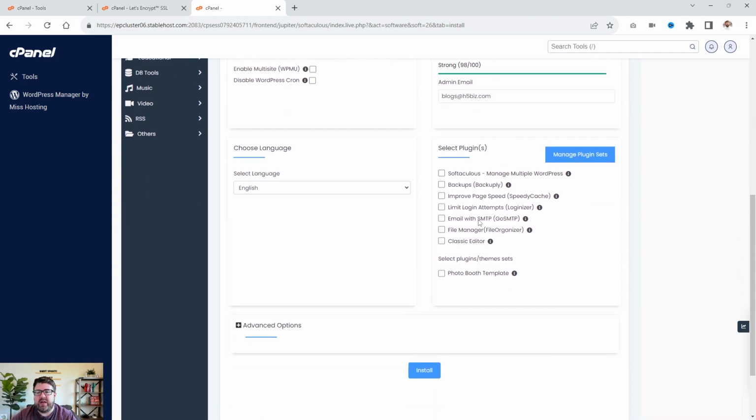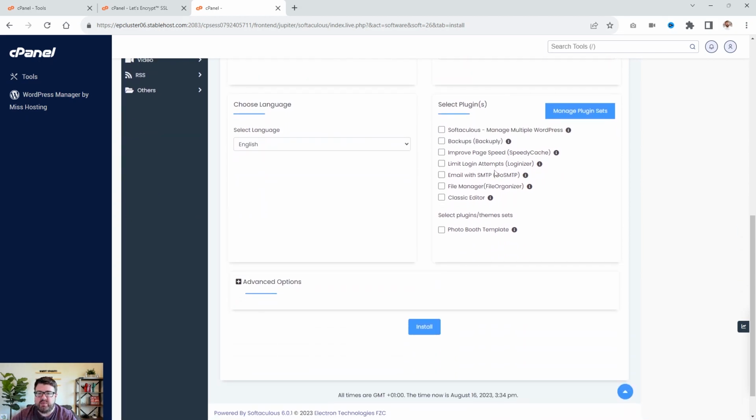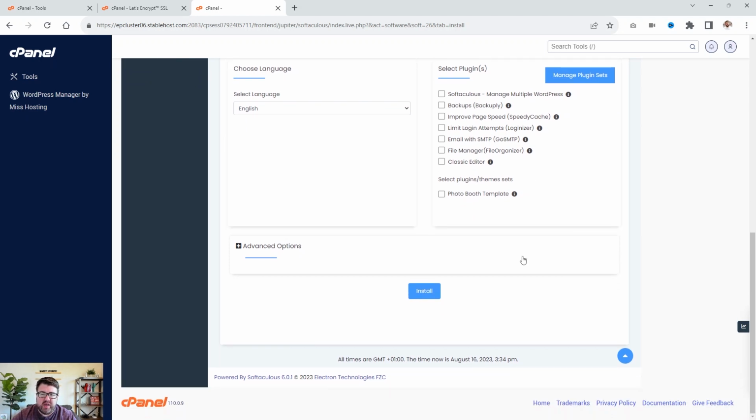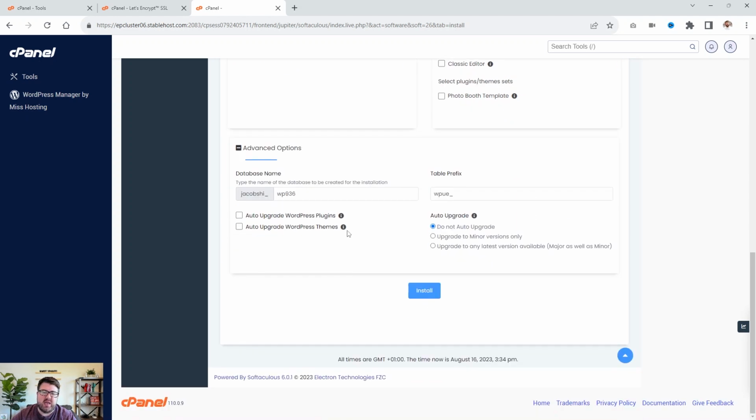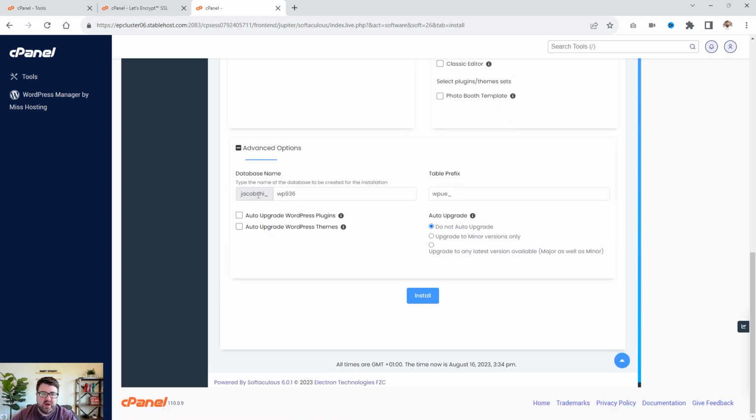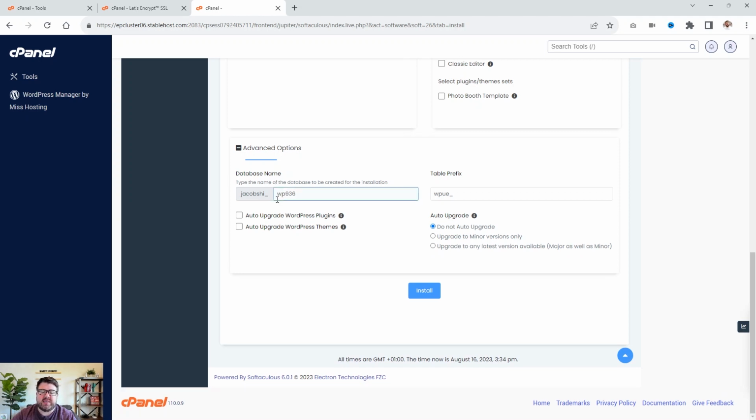And then here they always give you options. Do you want to install certain plugins? I don't really do that because there's nothing here that I want. And then the advanced options is something you can do as well. So the database name, if you want it to be, remember, maybe you're going to have multiple websites on here, so you want each one so you can identify each one.